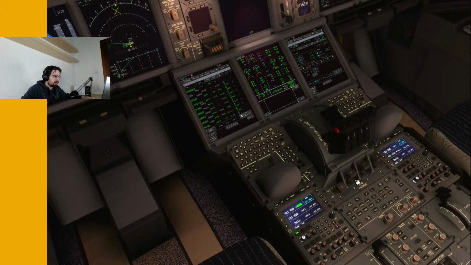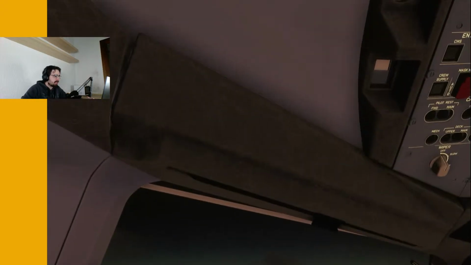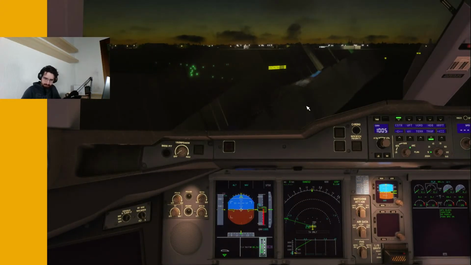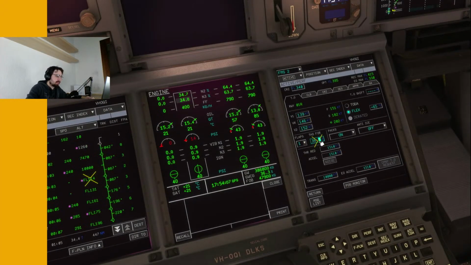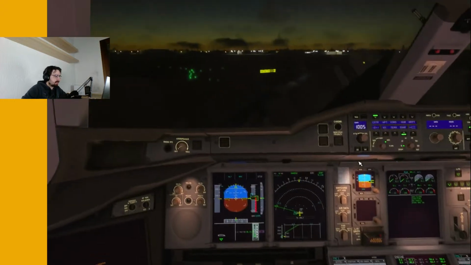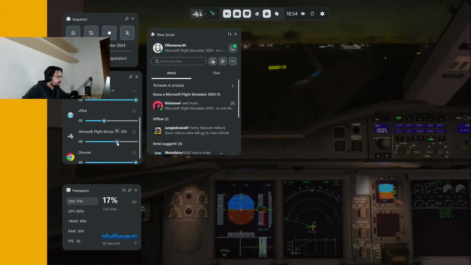Available, starting number 2. Let's look at the sunrise happening. Oh boy. Then I need my checklist. After start, okay, it's flaps. Okay, it's 36.3. Confirm. Okay. Let me lower the volume here. All right.